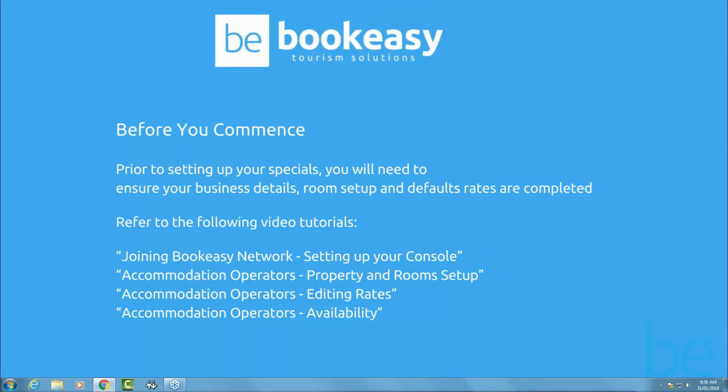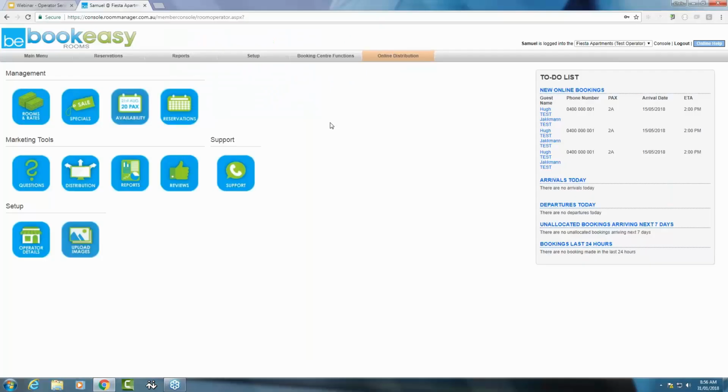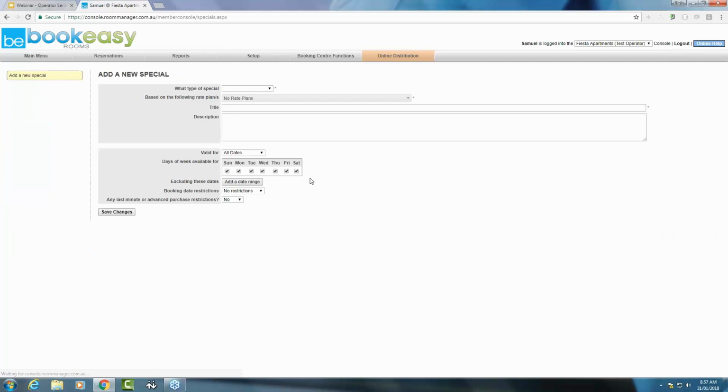Now prior to setting these up, you'll need to ensure that your business details, your room setup and your default rates are completed. If you require any assistance, please refer to the 4 video tutorials on the screen. I am logged into an accommodation operator console, and to set up specials, there is an icon on the dashboard. In addition, underneath setup, you can get to specials from there.